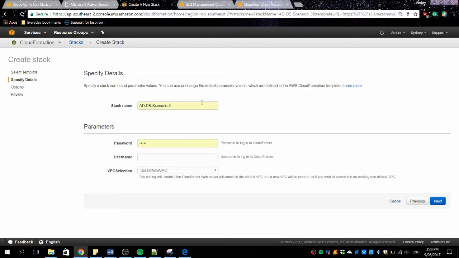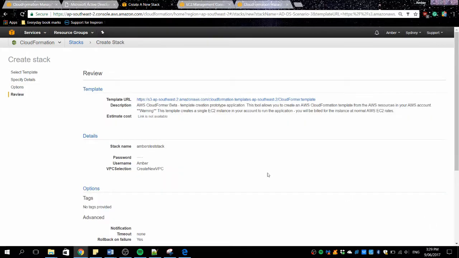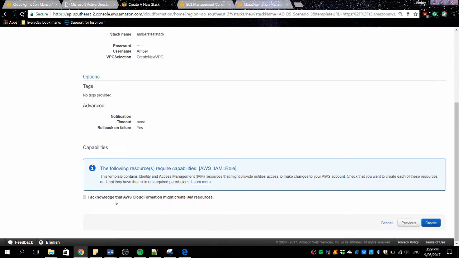Here I'm going to put in a stack name, a password, and a username. Here we can see that I've put in a stack name, Amber's test stack, a password, and my username is in fact my actual name. So we're just going to click next here. We're going to keep on going. And we are going to acknowledge that AWS CloudFormer might create IAM resources.